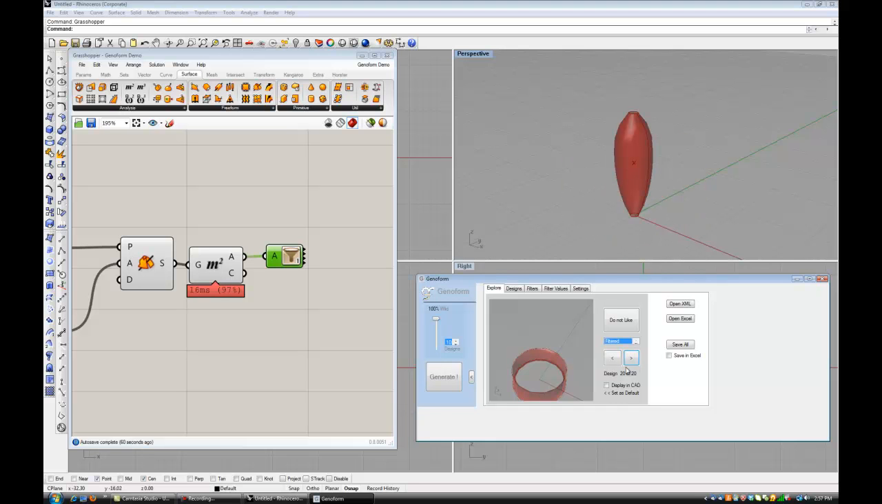So that is Genoform Basics. I hope you have fun with it, guys. Let us know if you want anything fixed or anything new.